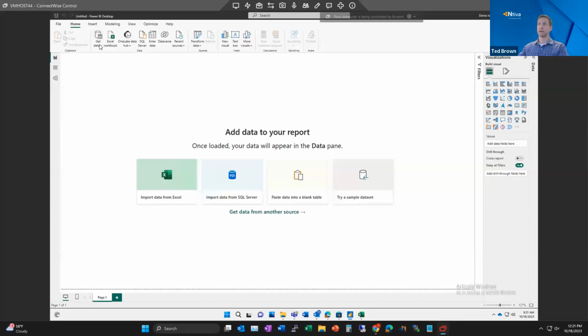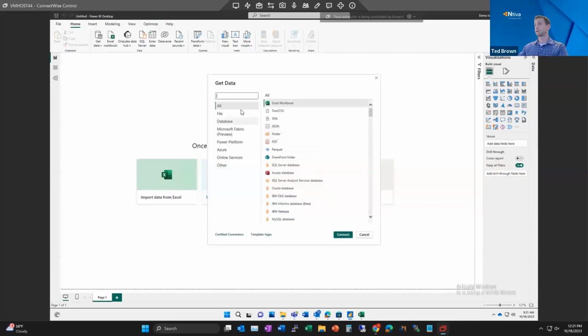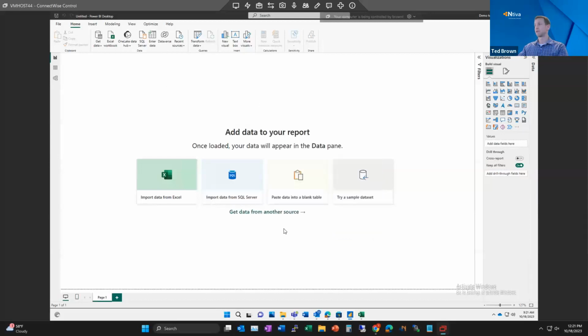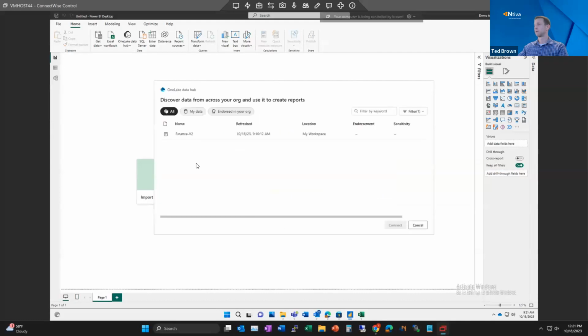So I'm going to go ahead and click get data. It'll bring down a dropdown. And now from here, I'm going to click on my Microsoft Fabric preview, and it allows me to pull in from the Power BI data sets I already have. So I already established the data set using the Power BI service just a second ago. I want to pull that information into my Power BI desktop. So I'll go ahead and click connect. It'll go out here and find that finance data set, and I hit connect.